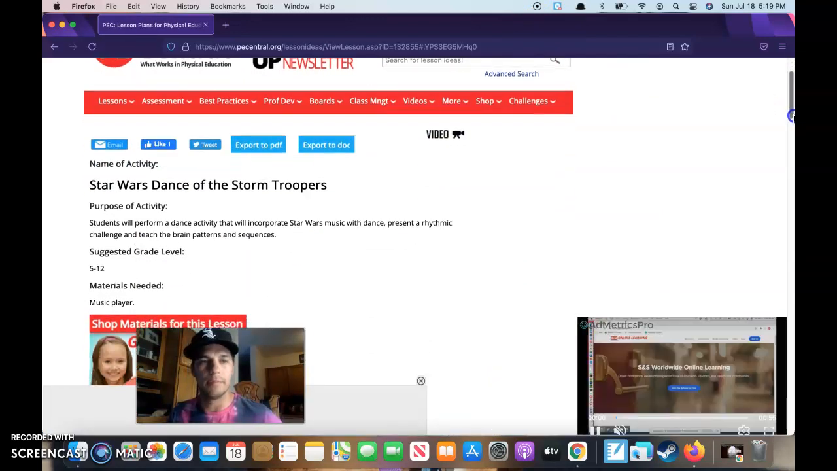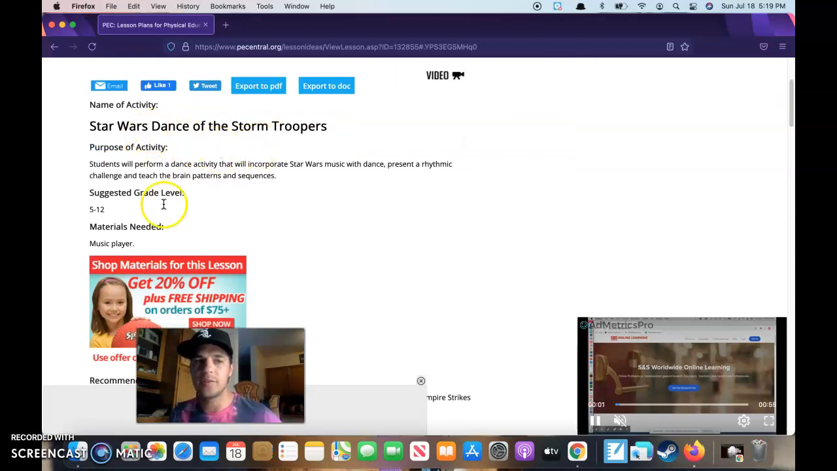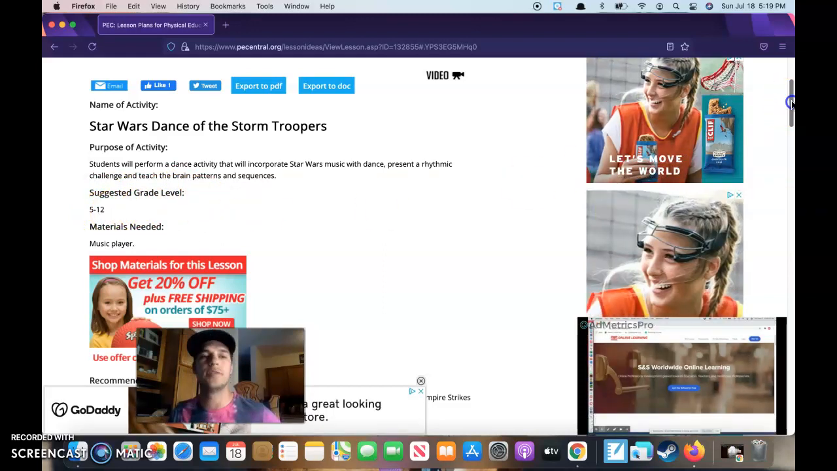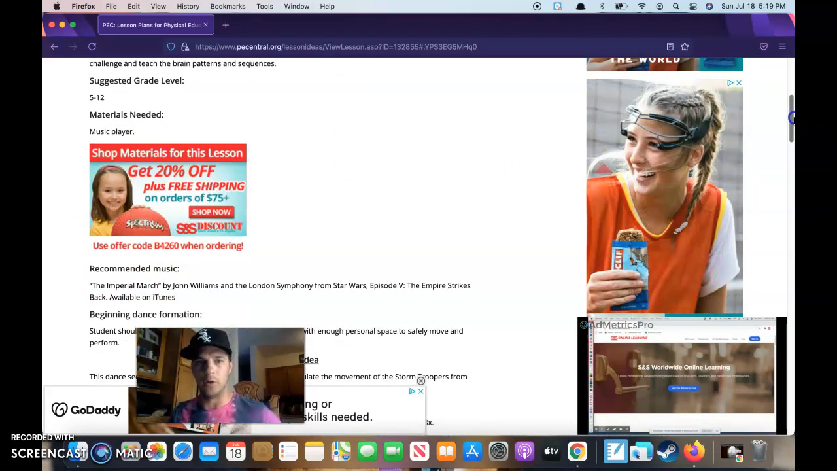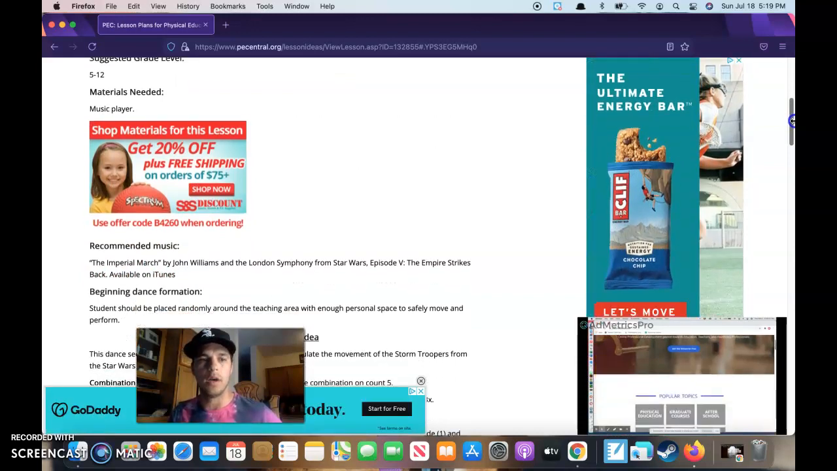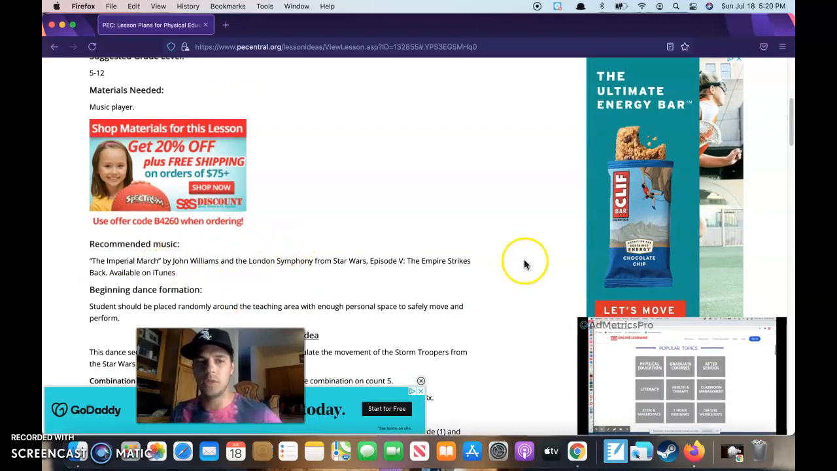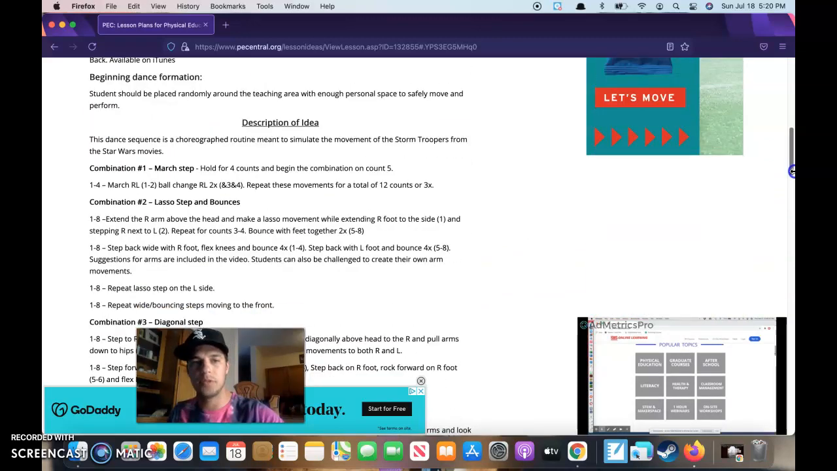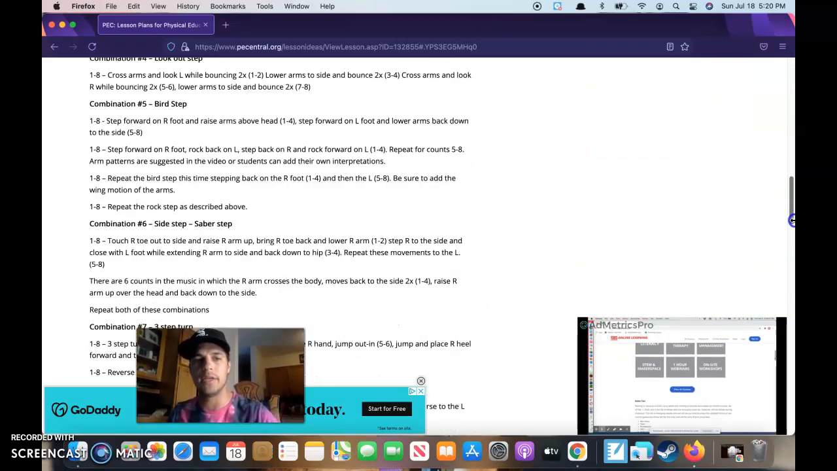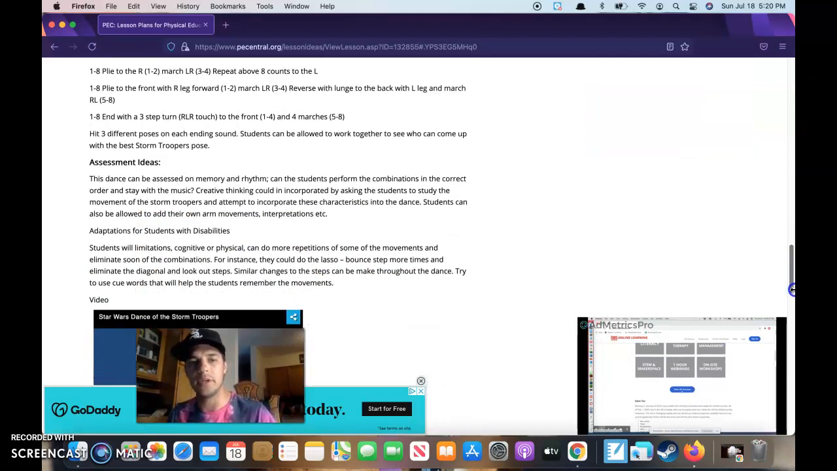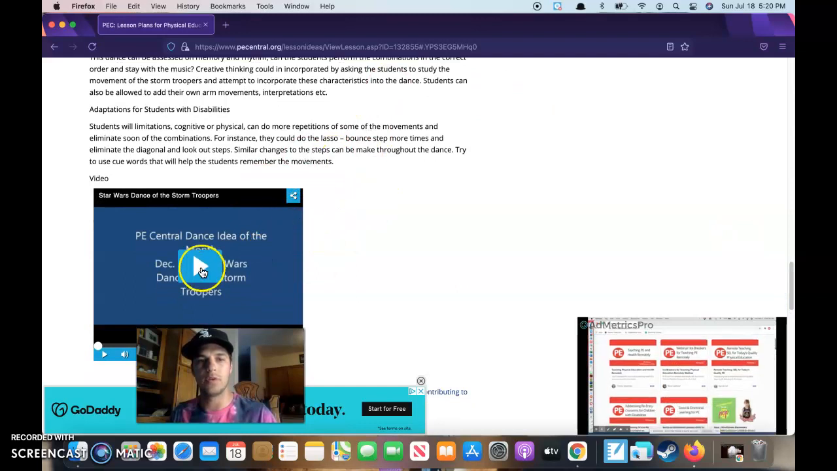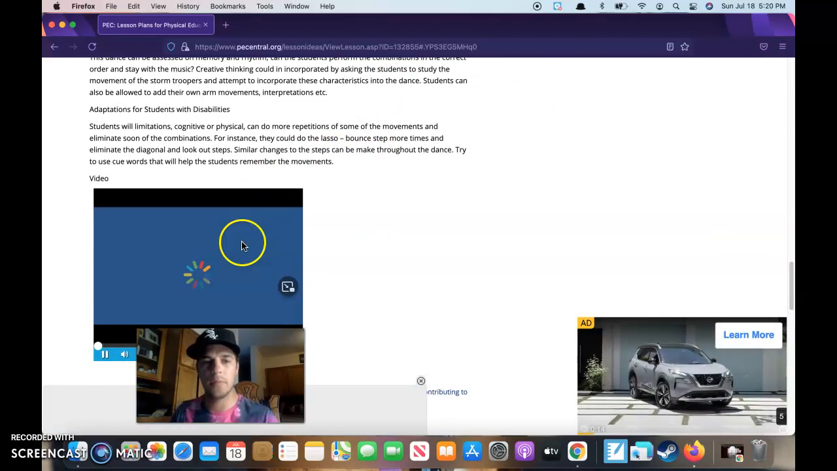So we'll give you an explanation of the dance, the purpose, suggested grade level. Since we'll be teaching specific grades, we want to make sure it's right for our students. It'll give you the recommended music, beginning of the dance formation, descriptions, and really give you an idea. And then at the bottom here, we have a video of the dance itself. So you could go ahead and click that video.